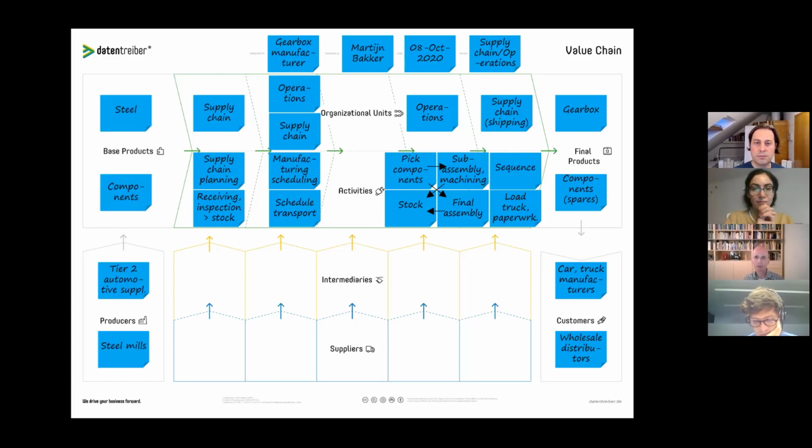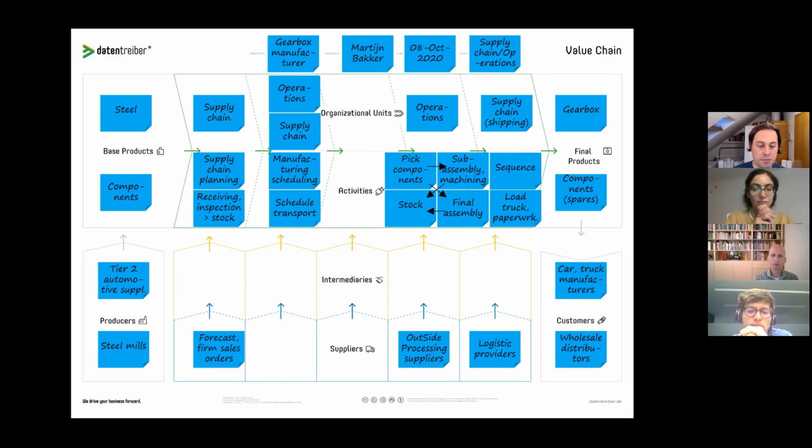Anyway, if we continue with the canvas here, now the base product, of course, is a lot of steel and components from all kinds of other vendors. And then you really go into the next tiers of the supply chain. A gearbox manufacturer would be called a tier 1 supplier, but they have their own suppliers. These are the tier 2 suppliers, and so on. As a next step, you identify the suppliers here. Well, I already partially covered that.